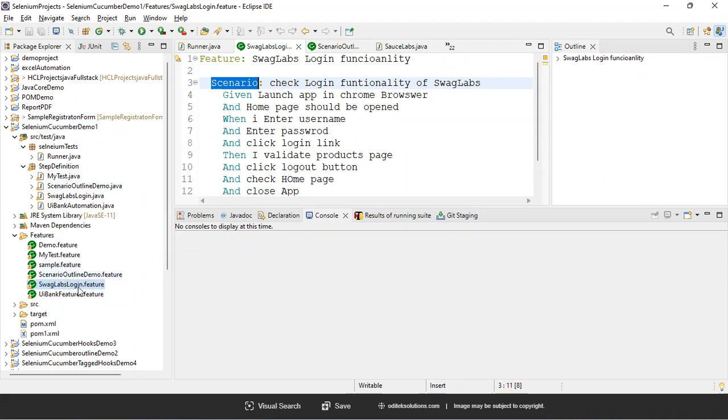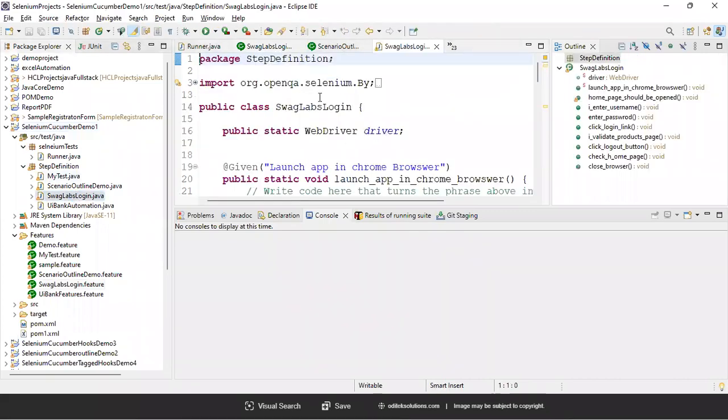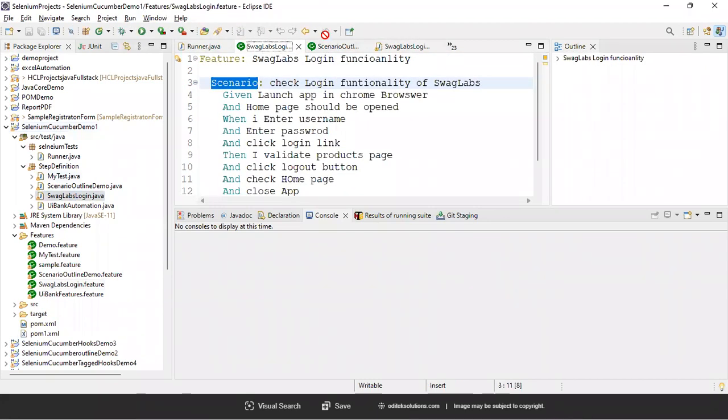See here, Swag Labs login.feature. This is the Swag Labs login.feature file. Whatever functions you have written inside this scenario outline, sorry, this one I'm talking about, Swag Labs, we have to write step definition files. Okay, we have to write step definition files. See, first one, Swag Labs login successfully. Scenario name is check login functionality of Swag Labs.